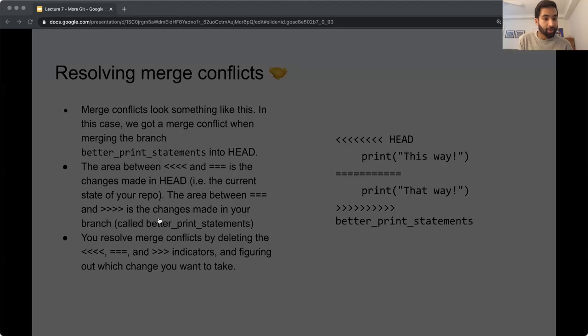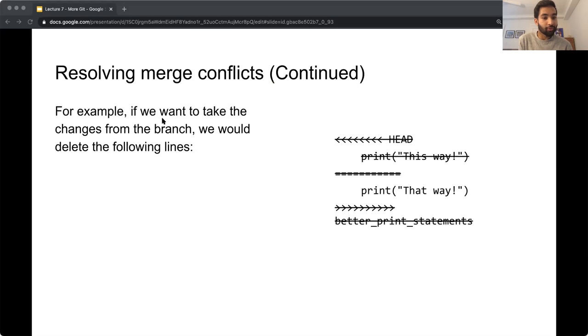So to resolve the merge conflicts, you basically need to, one, get rid of all those funny symbols, and two, choose between those two versions of the code, which one you want to keep. So in this case, I'm basically saying, I want to keep the line print that way that I had in my incoming branch that I'm merging. And I'm going to delete the old way of doing it from HEAD. So this is the way I want to go with it, basically.